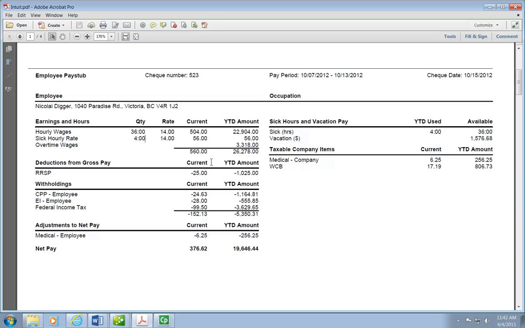What happened was QuickBooks is set up to automatically deduct all of the deductions that have to be made for our employees. So employees have to pay Canada Pension, they have to pay into the Employment Insurance Fund, and they have to pay federal income tax. In this case, it looks like Nikolai opts into the Registered Retirement Savings Plan that the company offers, so $25 came off for that as well.